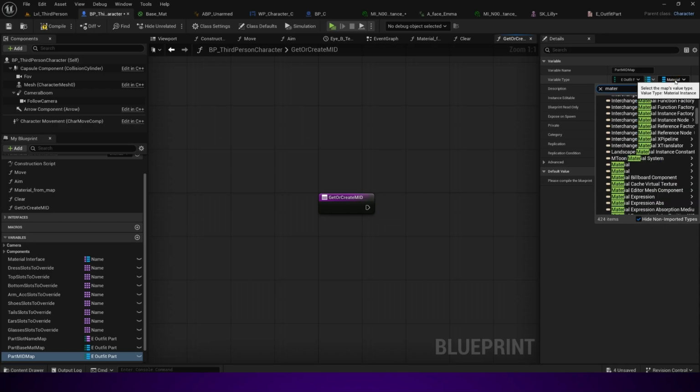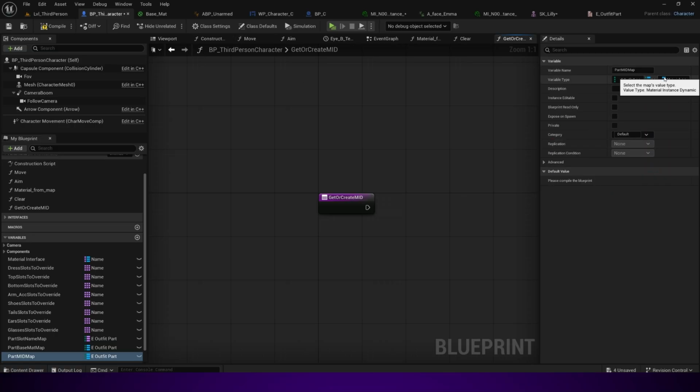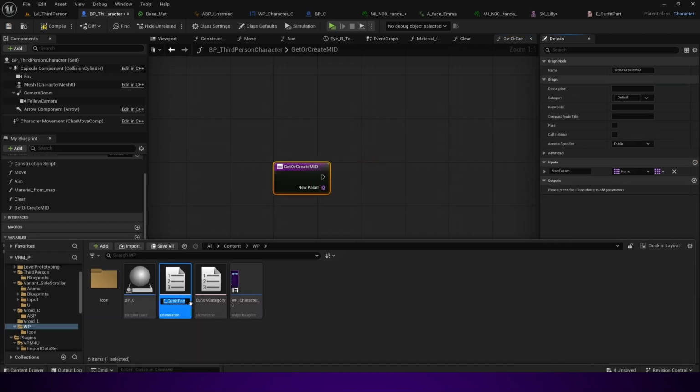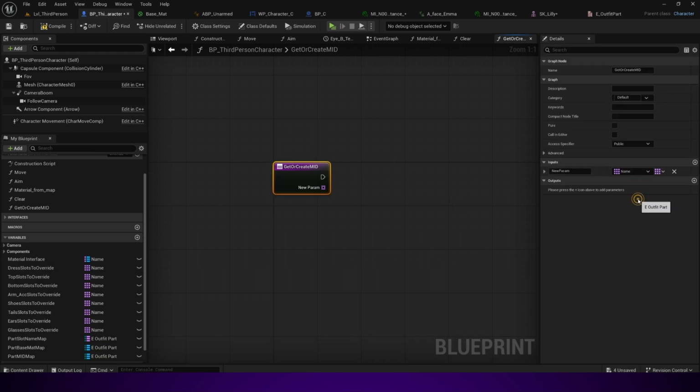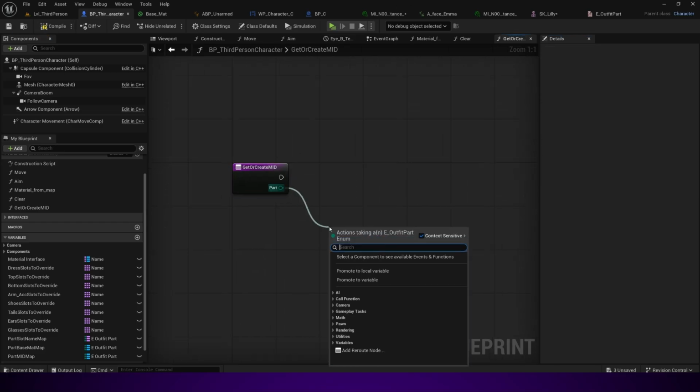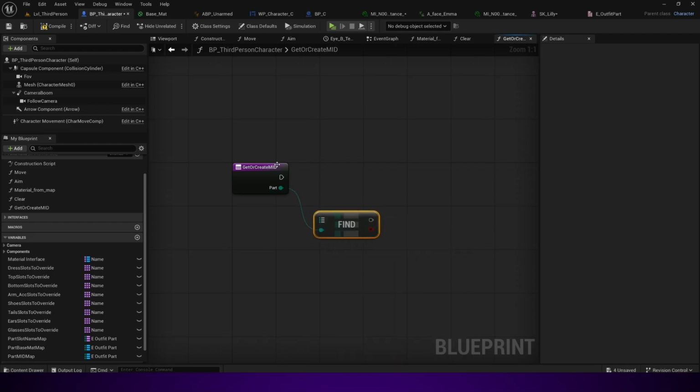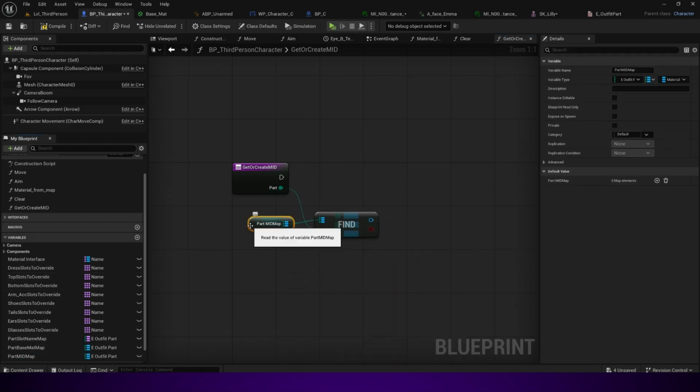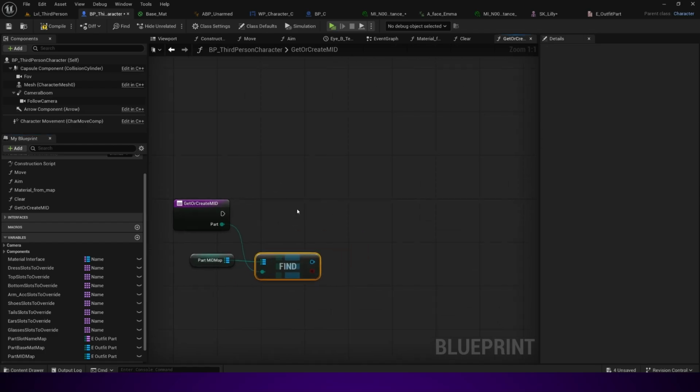With that setup done, I'm creating a function called GetOrCreateMID. It takes a single input called part of type eOutfitPart, and it returns one value called MID of type material instance dynamic. Here's what the function does step by step. I start by trying to reuse work. I look up the incoming part in PartMIDMap using a find node. If a MID is already stored for this part, the branch goes true, and I immediately return that cached MID. That's the fast path, and it keeps performance solid.